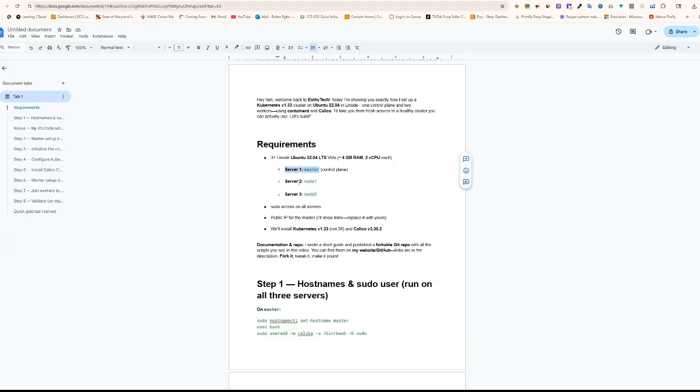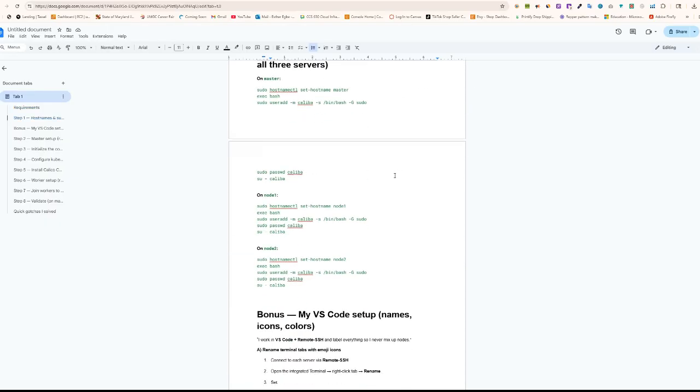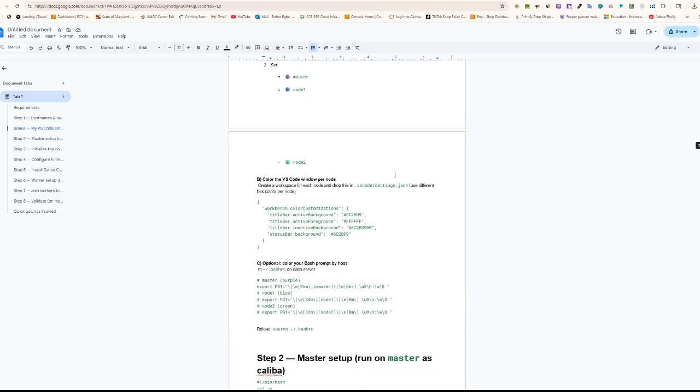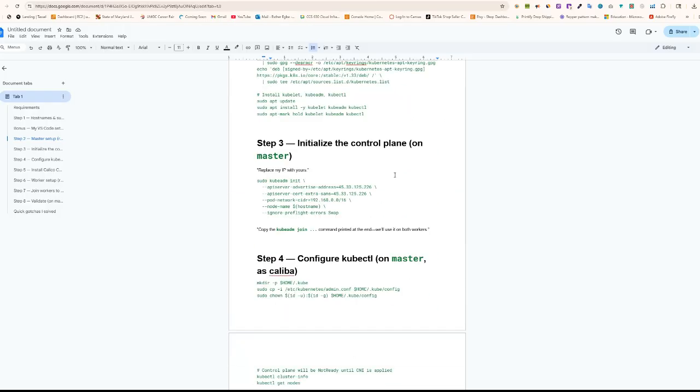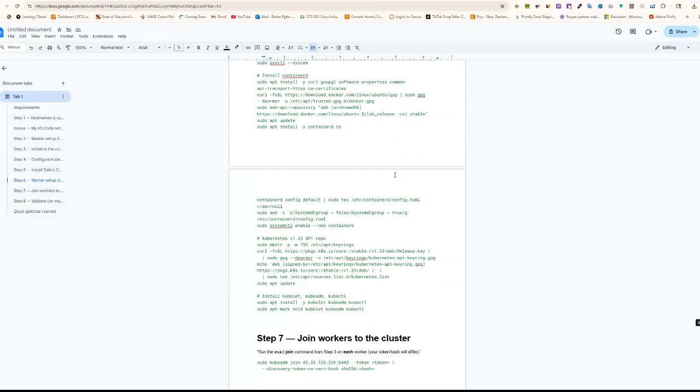The requirements for this include 3 Linode Ubuntu 22.04 LTS VMs, 4 gig RAM, 2 vCPU each: server 1 master control plane, server 2 node 1, server 3 node 2, sudo access on all servers, and a public IP for the master. I'll show mine, replace it with yours. We'll install Kubernetes v1.33, not any old version, and Calico.